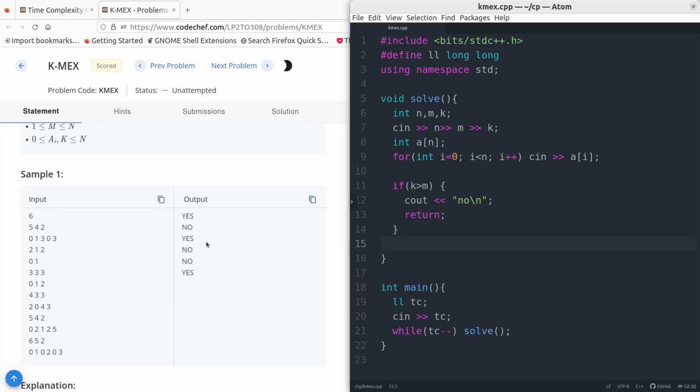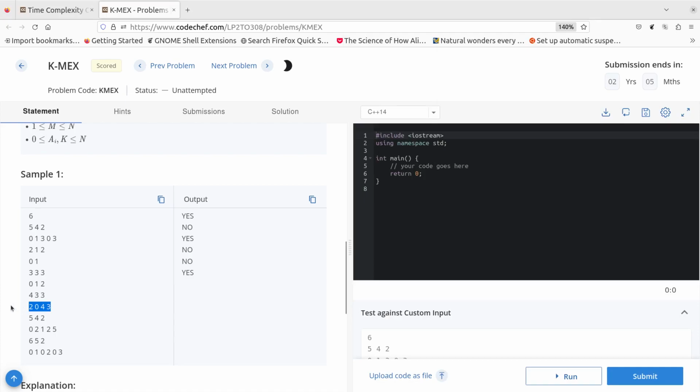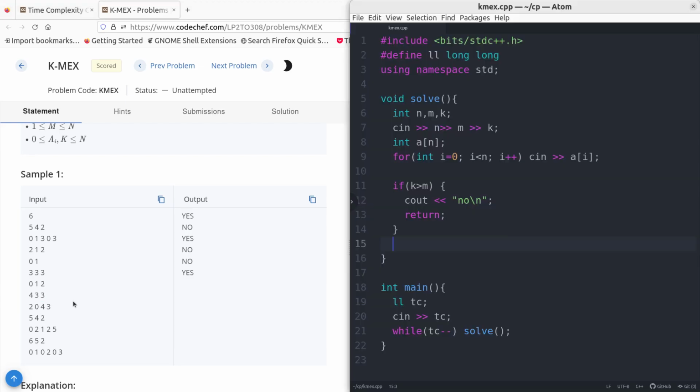If any element less than... yeah, that's what is happening here, right? That element will be the max. If k is 3, then if the array doesn't contain an element less than 3, then we cannot get 3 because 1 is missing. So 1 will be the minimum. We cannot include 1 into the array, in simple words, because 1 is not in the given array itself.